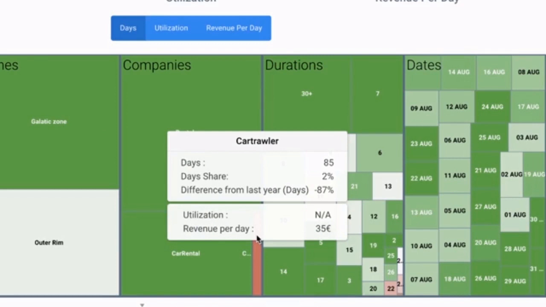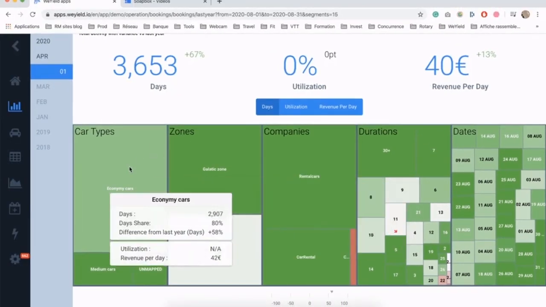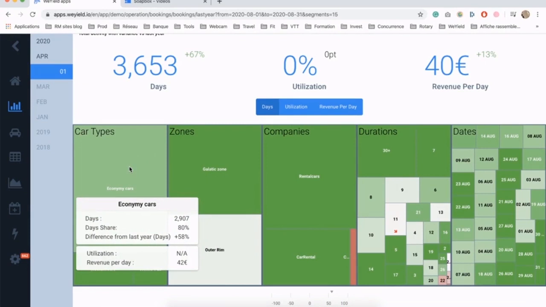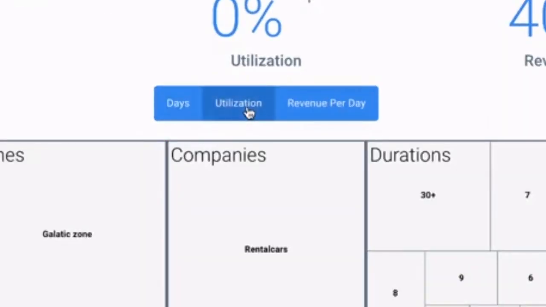On the tool type, you have the elements on the days, okay? And we also display the other computation, which is the utilization and the RPD. But as you know, for the companies and all the sales elements, as we do not assign a car for each of them, it's non-applicable. While for the other, we can see that for the car types, for example, we may have some utilization. Maybe in this example, I don't have enough fleet to show you. Now, if I click on the utilization, it's also computed. And for the revenue per day, I will have this data.